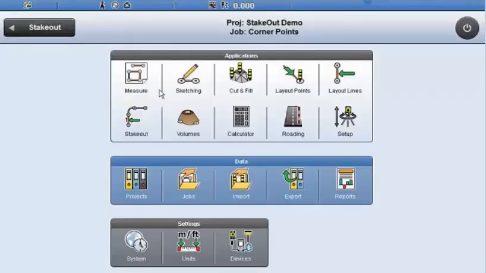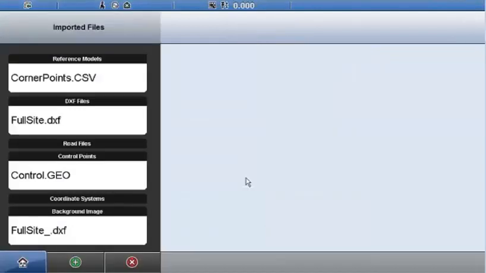Okay, so here I'll introduce the project. This is the latest version of Icon, and within this project, this is the stakeout demo project here, along with this job of corner points. But if I just look at the data that I've got imported, I've got a CSV file, which is a basic point file of some points that I'll be staking out. That'll be the first thing I'll do.